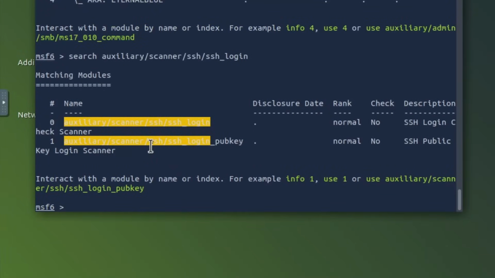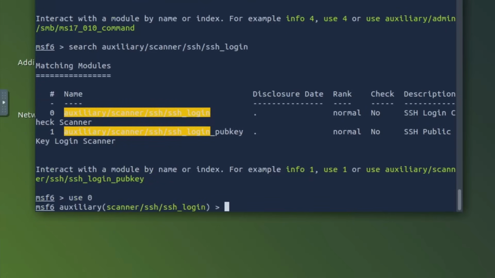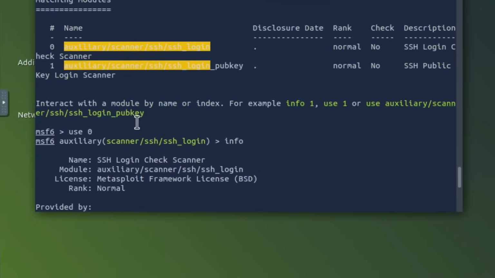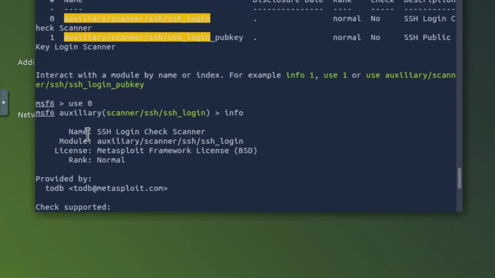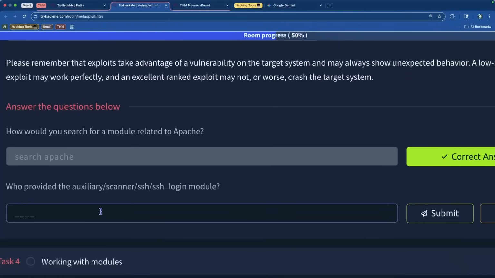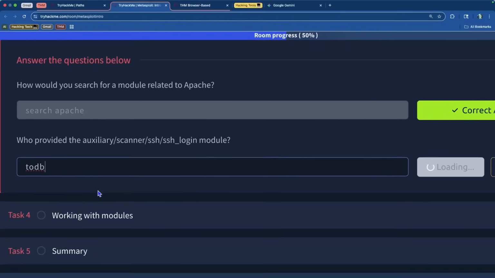There are two of them. Okay, so there's the public key version as well, and I would say probably the first one is what they're looking for. So we're going to do use 0. And once we're here, we're going to look for info. What we're looking for is the author, I'm guessing, right? So module, license, rank, normal, provided by TODB, Todd B from Metasploit. So shout out to Todd B at Metasploit. And that should be the answer. So let's wait for it to give us the green light here.